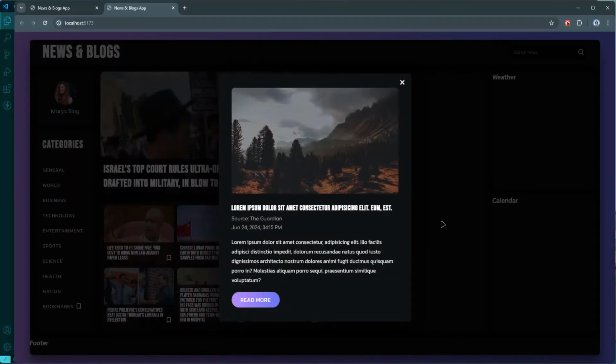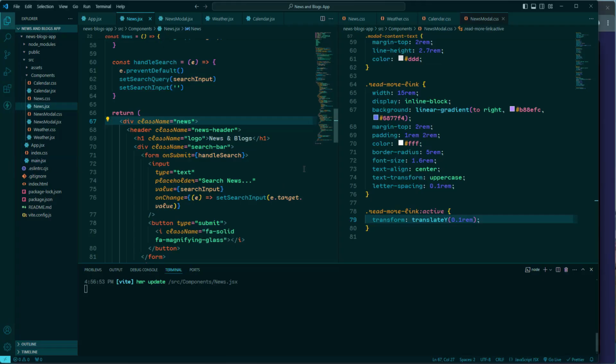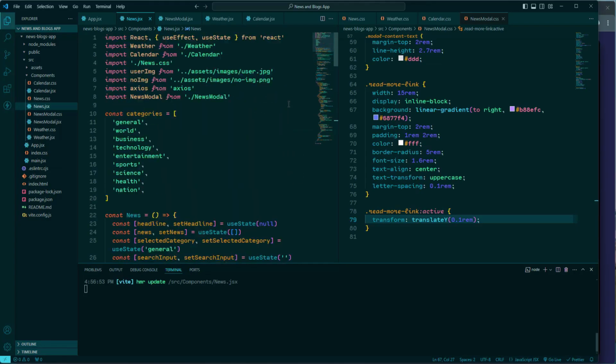Now it's time to make our modal functional. We will integrate it into our application so that when a user clicks on a news article, the modal will display detailed information about that article. So let's get started. First, we need to add some state variables in our news.jsx file.